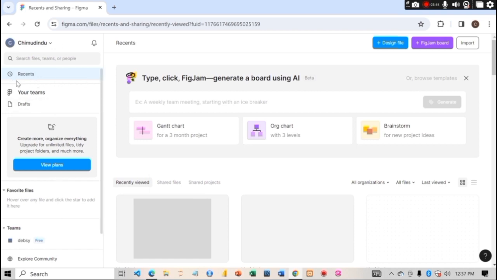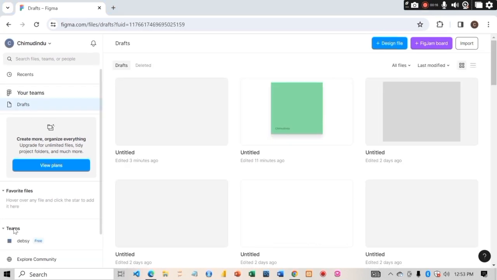On this recent tab here, the files and prototypes you have recently edited or worked on are displayed. This draft here displays all the draft versions of the files you have created. The Themes tab here allows you to see all the themes you belong to. This Community tab here is where you can browse files and plugins shared by other Figma users. Let's take a look at it.